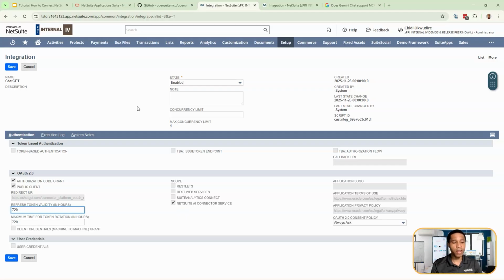All right, so that is the integration record. It's good for you to know it's created in the background for you, and that you have a few options that you can set here. NetSuite also puts on some restrictions. For example, if I went in and said, never ask for the consent. You remember that screen that showed up and said, you're bringing your own LLM. Do you want to continue? Right after I logged in to NetSuite while setting up the connector.